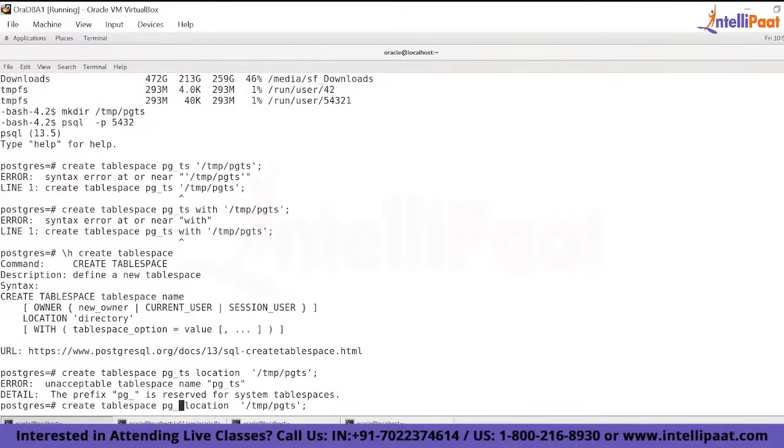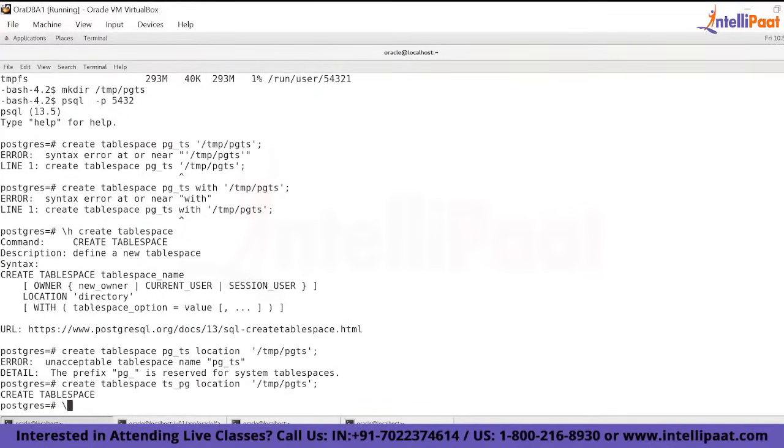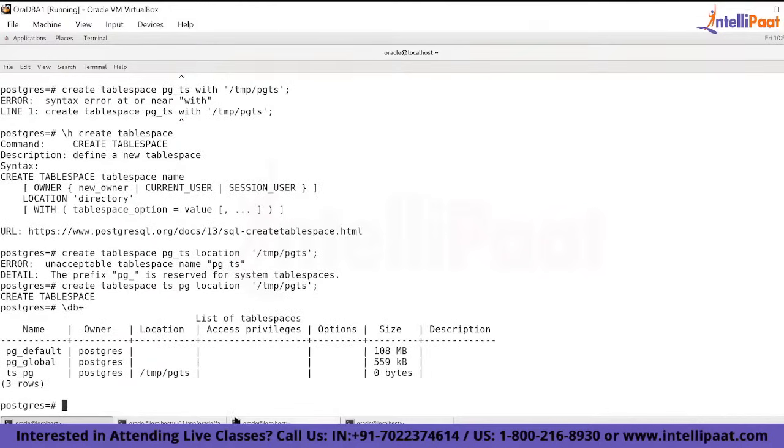Never use this kind of naming convention, because there are a lot of catalog views which start with pg underscore. That's the reason I'll use the reverse, ts underscore pg. So the table space is created. When you create a non-default table space, you can see the location here. For the default table spaces, it will be the data directory. And you can use this table space while creating databases.